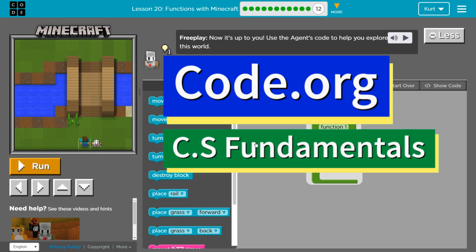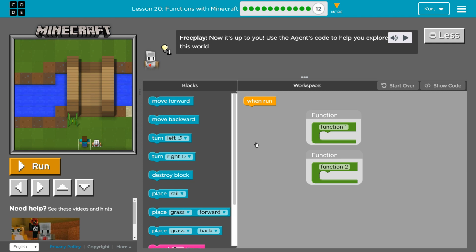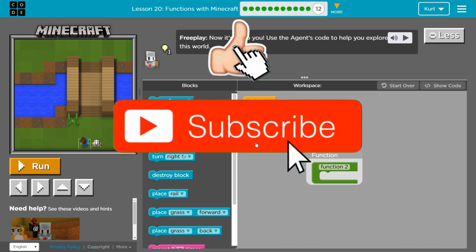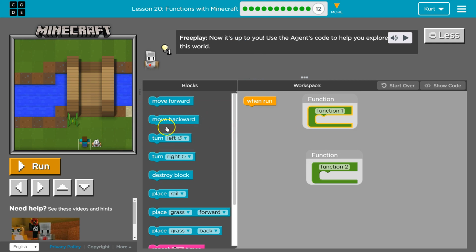This is code.org. I'm currently working on CS fundamentals. Free play. Now it's up to you. Use agent's code to help you explore this world. Awesome. I've been waiting for this. And so they gave us a few functions that we can even use.